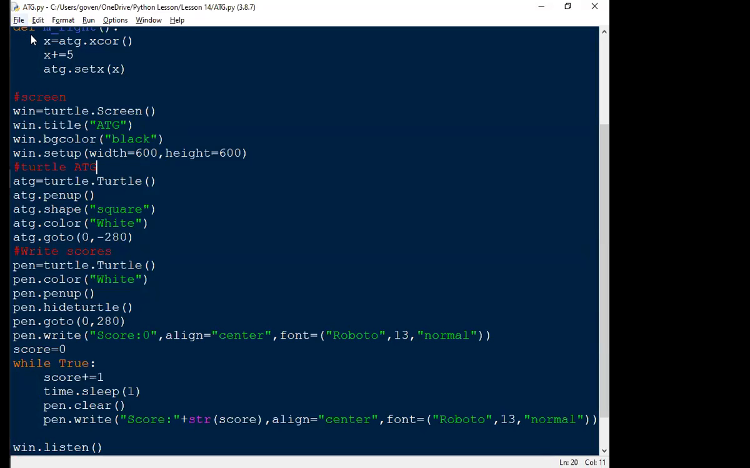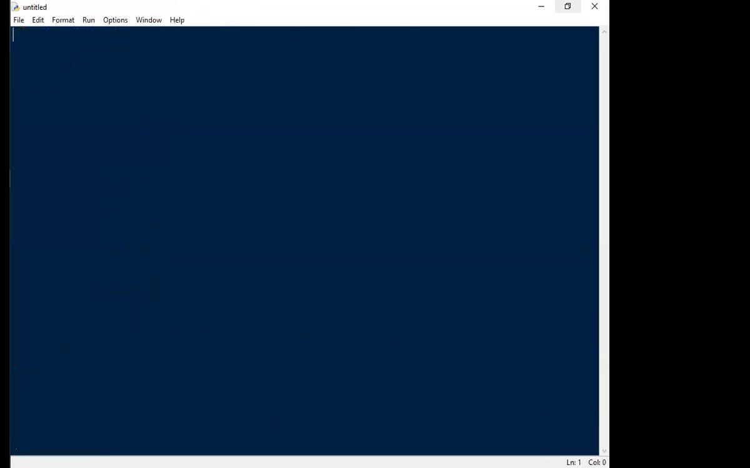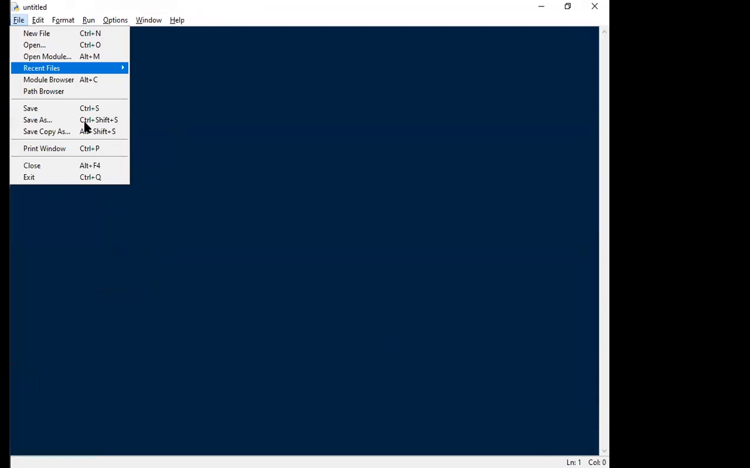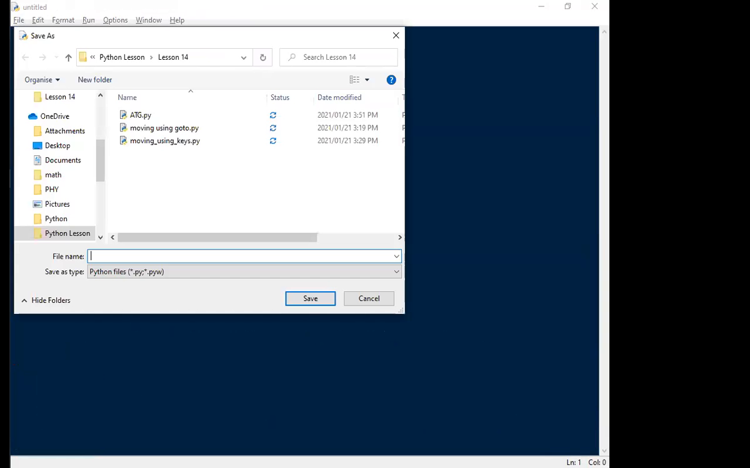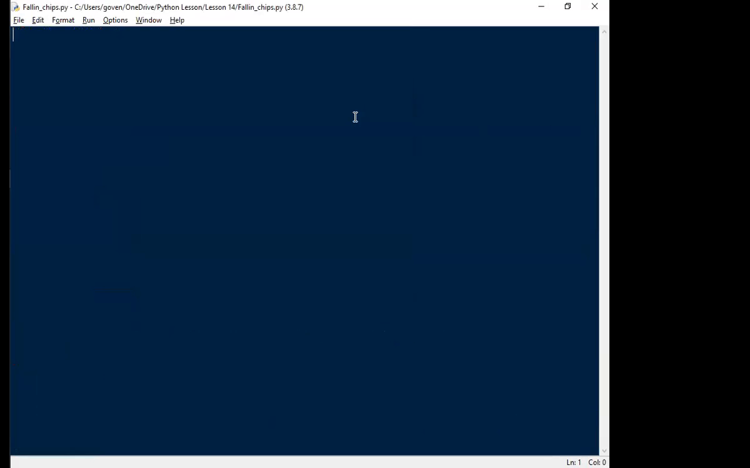So here we go. We're going to create a new one. And it's on the other screen. Right. And I'm going to save this. File, save. Falling chips. All right, so we're going to import turtle. And I'm also going to import another function that I will be using later. So I'm going to import random now.